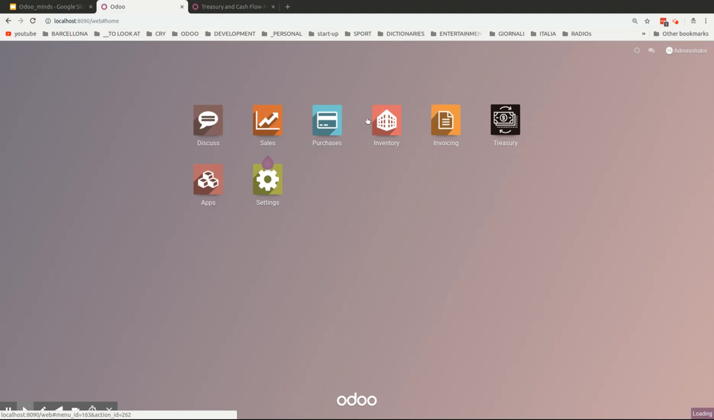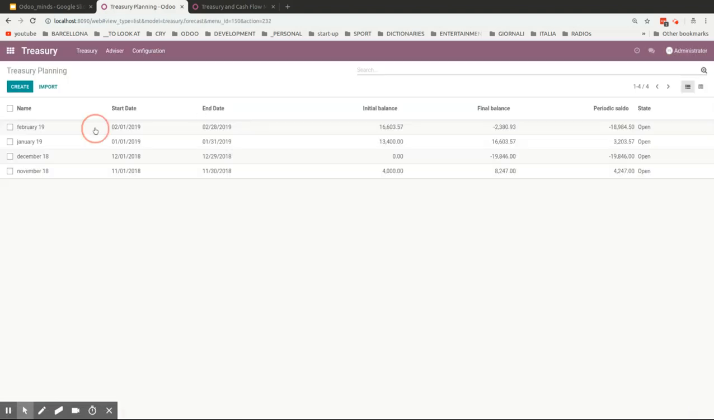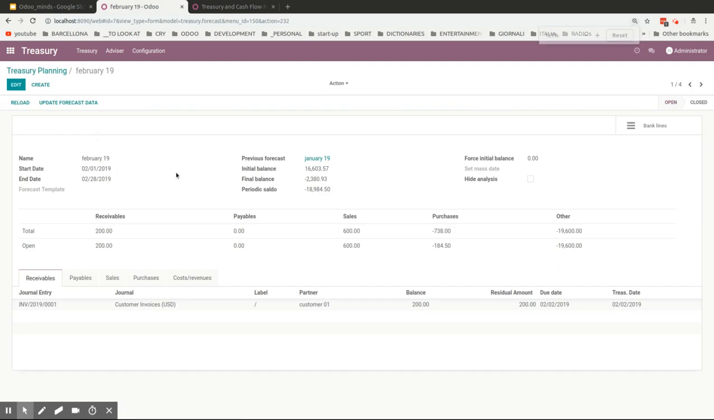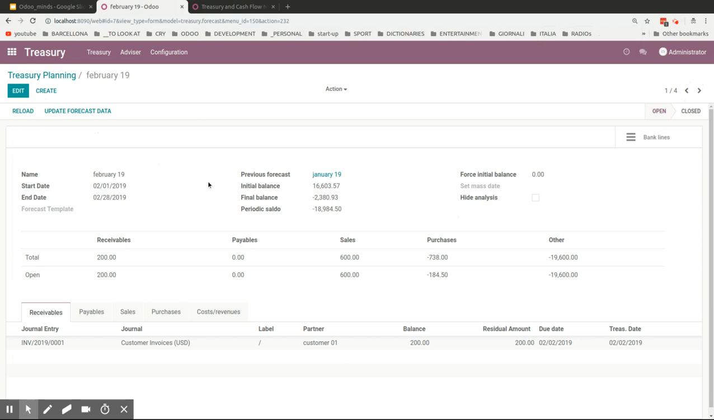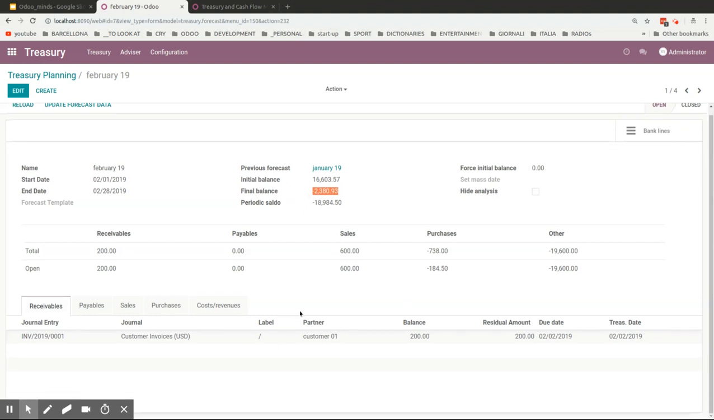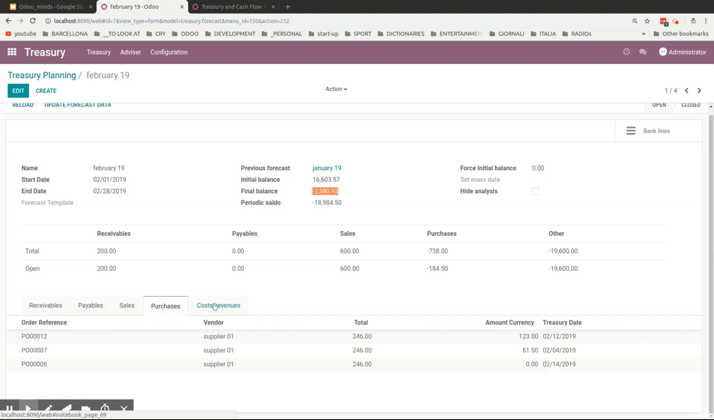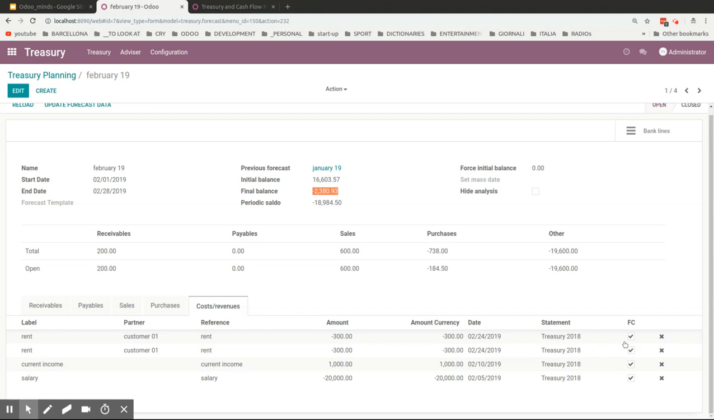We have a treasury menu. It's quite simple. We have a periodic treasury planning. This is an example of the month of February. Each period starts with an initial balance and has a final balance. And we have a periodic balance. Basically, with this scheme we just add up all the information coming from accounting or other flows, for example sales and purchase, to have a clear view of all the information. So we have receivables, payables, sales, purchase, and cost of revenues. In this case, you see we can have real bank moves or forecast bank moves. So we can really do a lot of things.